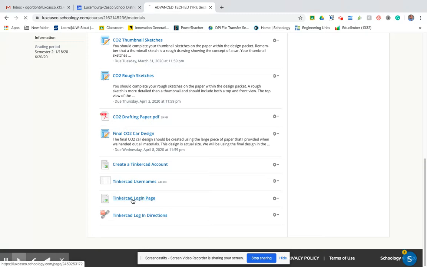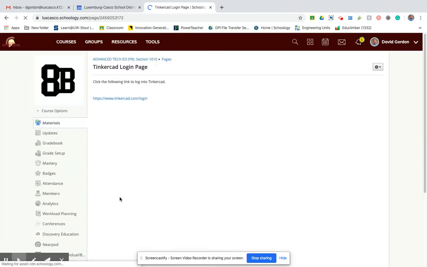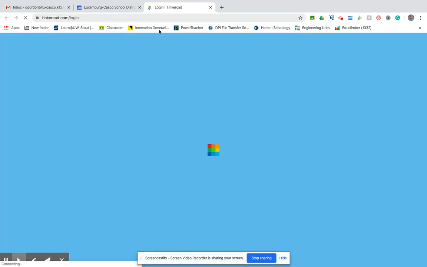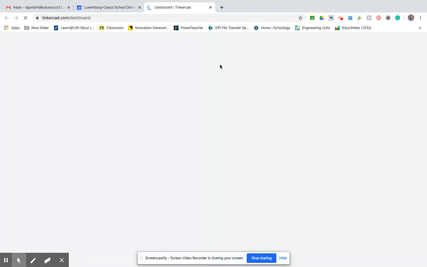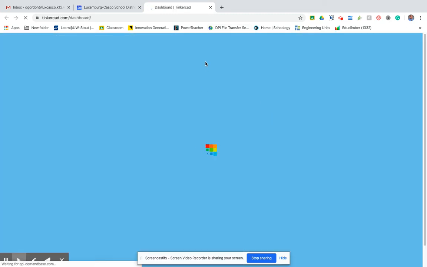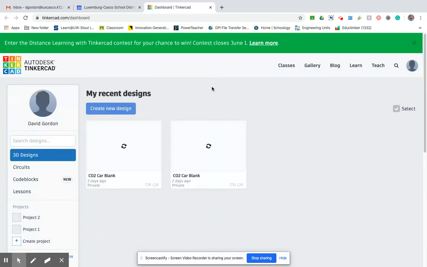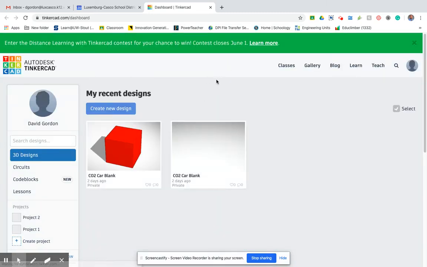So to log into Tinkercad, there's a page on your Schoology page that'll bring you to the website. Make sure it opens up. Tinkercad won't run within Schoology, so it has to be in its own window. While it's opening, you're also going to want a mouse for Tinkercad. You can use it with the touchpad on your Chromebook or computer, but it's a lot easier to do if you have a mouse.